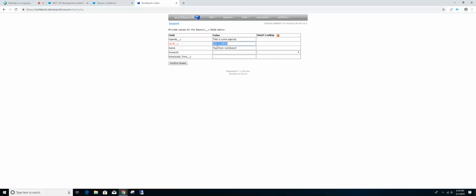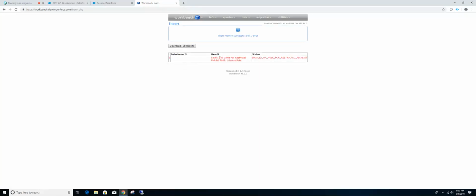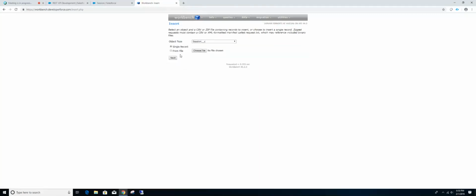So what should this be? If it has to succeed, what should this value be? It should be 2. Yeah, 2. Okay, let's try. You see, bad value for restricted picklist field intermediate. You see, it got an error, bad value for restricted. Okay, so I go back again, insert.